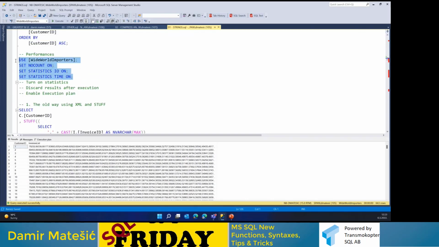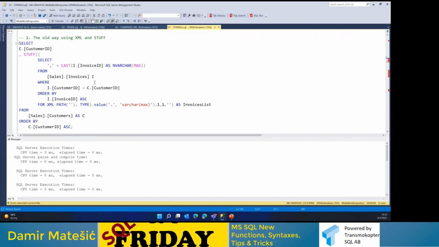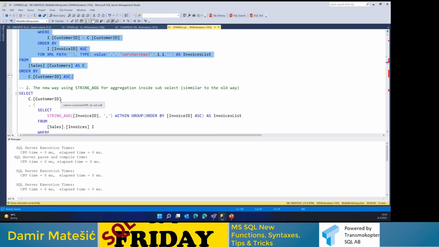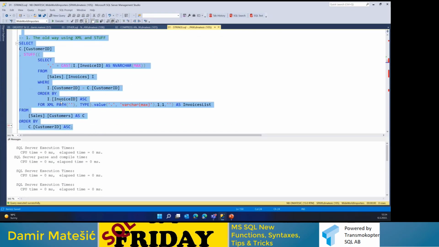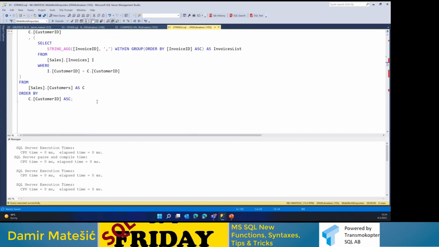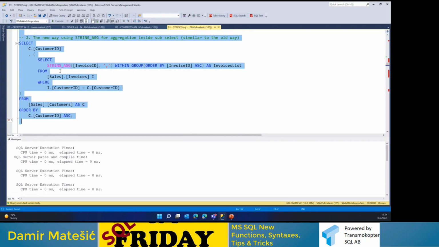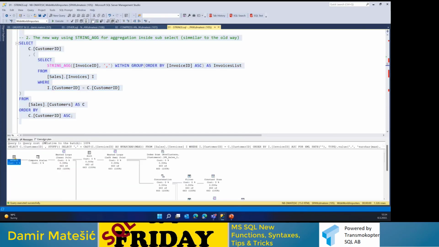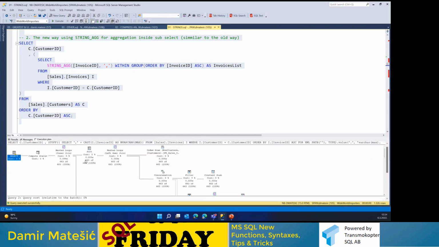And performance of this. Let's see. The first part of the code that you can see here is by using XML and STUFF. And I know that it was mostly or commonly used. And the second one is with string_agg. I will run these queries in parallel. Let's see the execution plan. So the first one with XML and STUFF, SQL Server thinks this was 100% of the whole batch, meaning that the second one is 0% of the whole batch. Okay, that's not absolutely true.